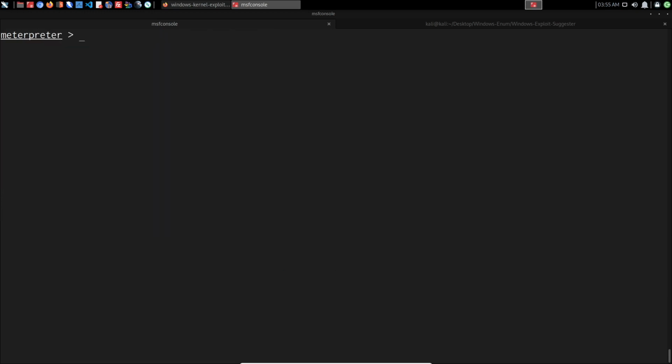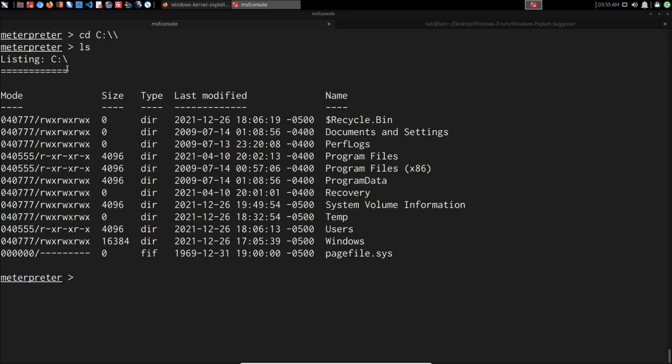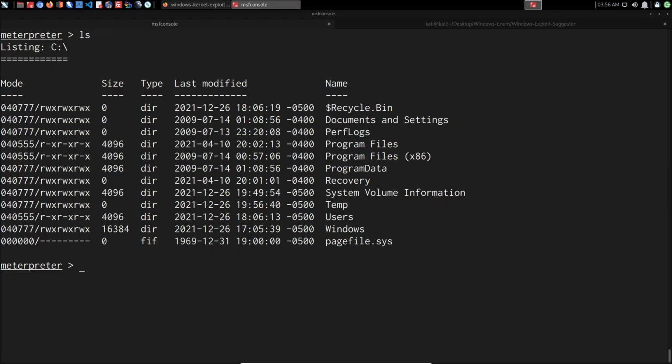So the temp directory is stored within the root of the Windows file system, so I can navigate to the root of the C drive, and then I can create the temp directory if it doesn't exist already. However, in this case, if I list out the contents of the C drive, you can see we have the temp directory right over here. So I can navigate into the temp directory. All right, so I'll say cd temp. There we are. List out the contents of the temp directory. We have nothing within that directory, right?